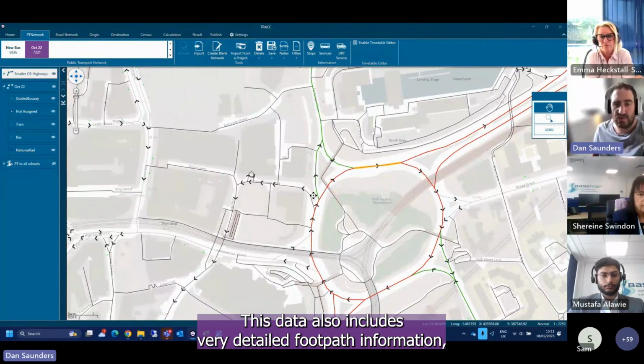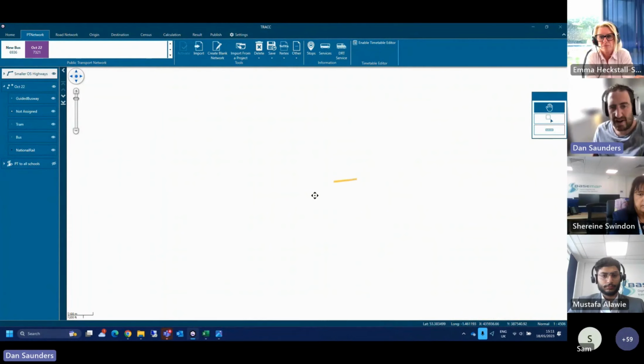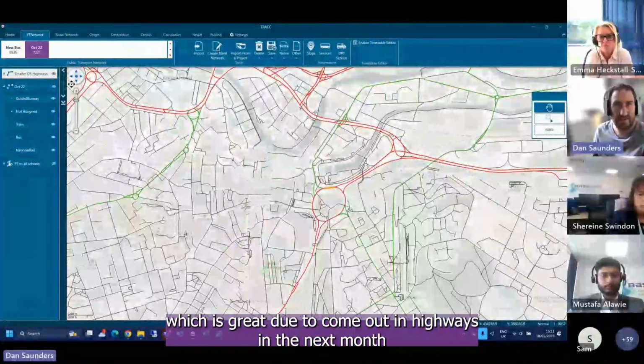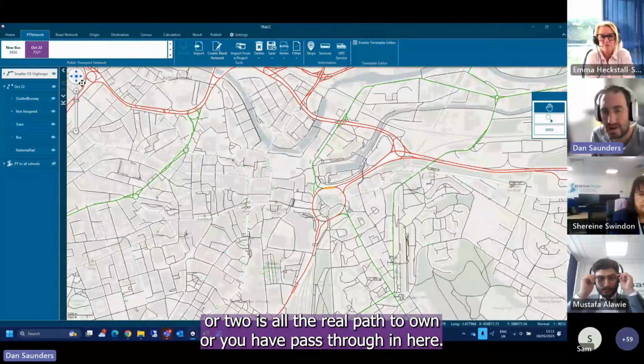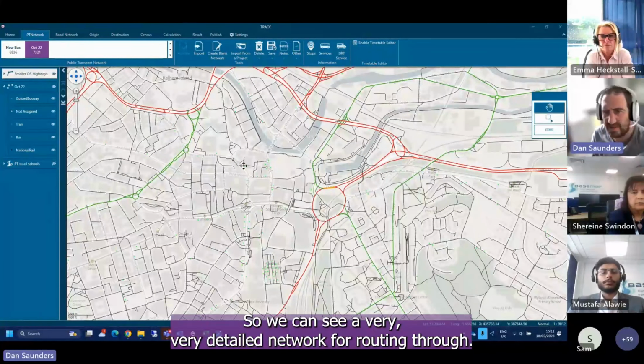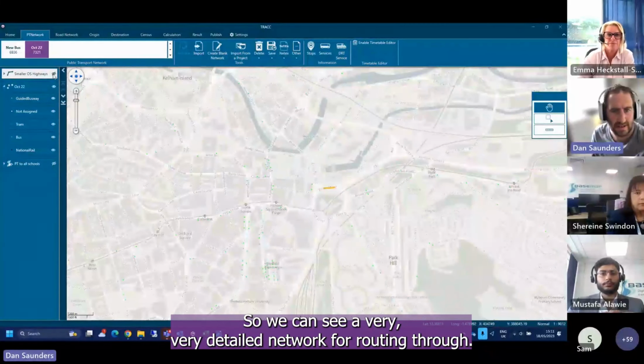This data also includes very detailed footpath information, which is great. Due to come out in Highways in the next month or two is all the rural paths, but all the urban paths are in here. So we can see a very, very detailed network for routing through.